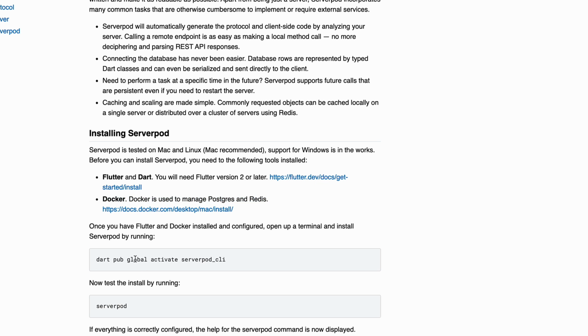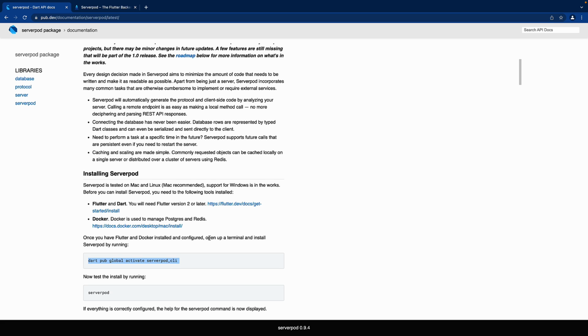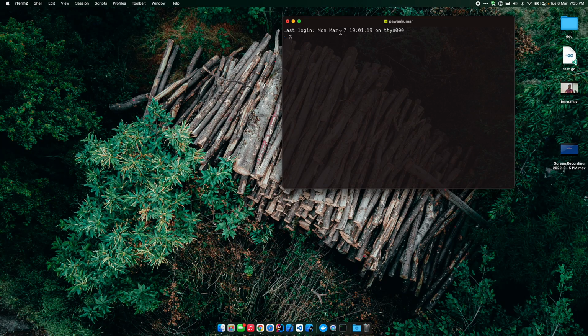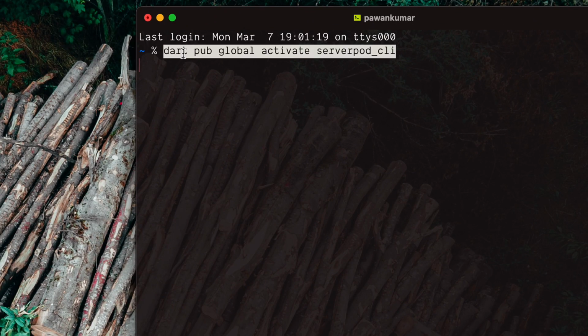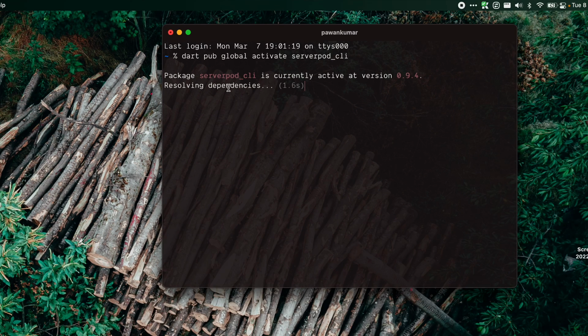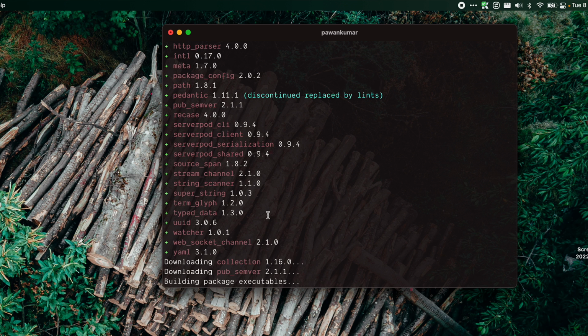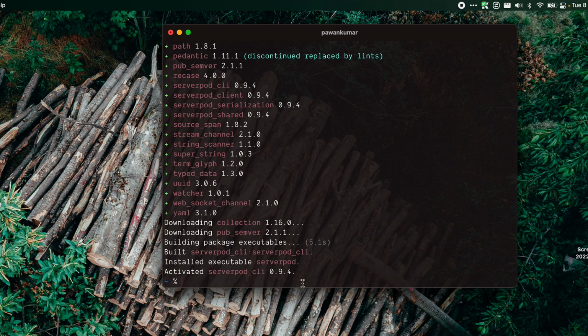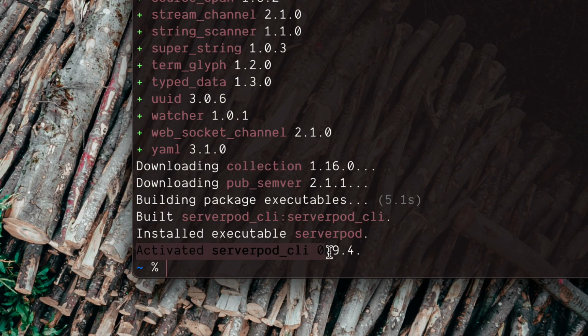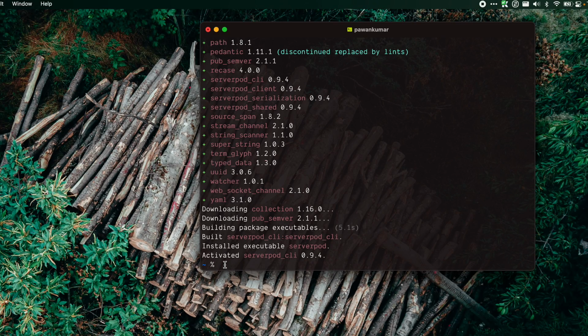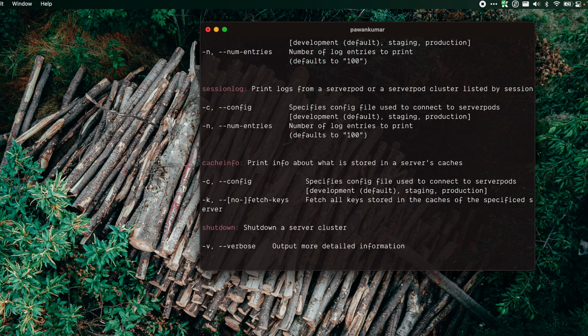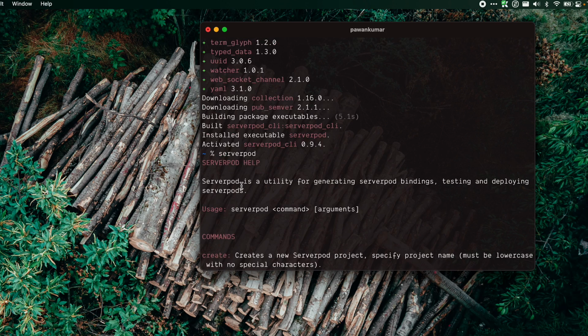So how to activate it? You have to run this command. I have already activated it, but let's do it again. I'll open iTerm for myself, and I can write over here: dart pub global activate serverpod_cli. As soon as I press enter, it will download a few things here and there, and then it will conclude that it has activated serverpod_cli 0.9.4. Then I can check it by running serverpod, and that should do the job. Okay, so it's working fine for me.